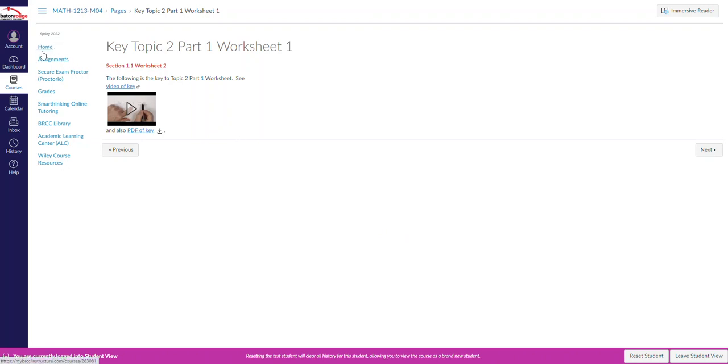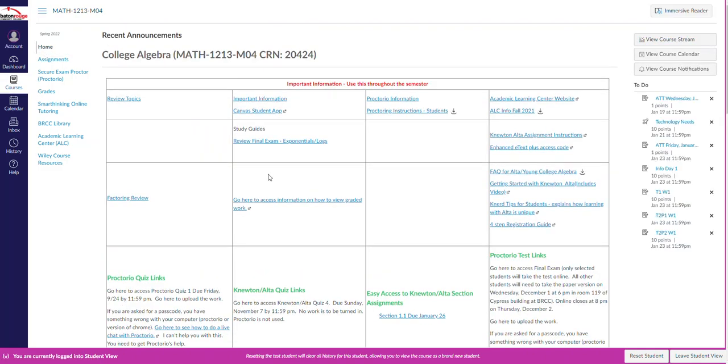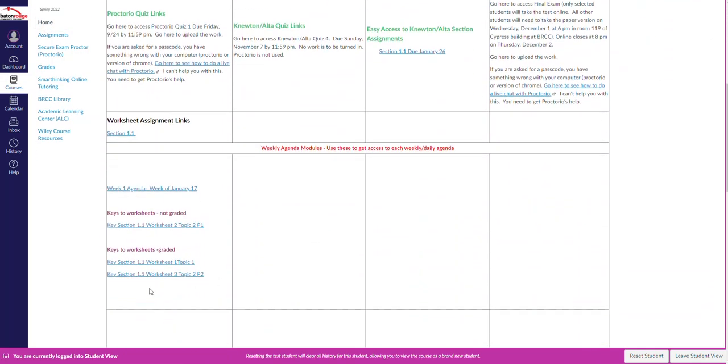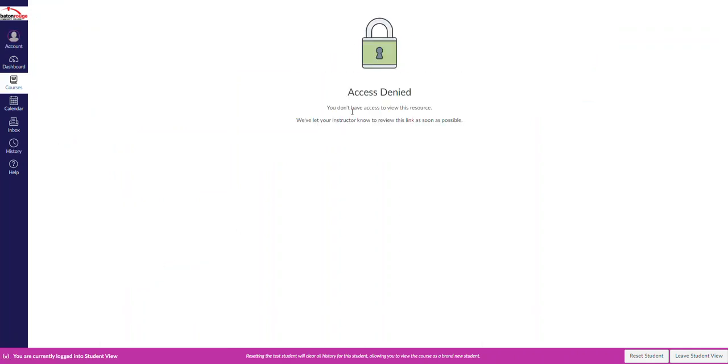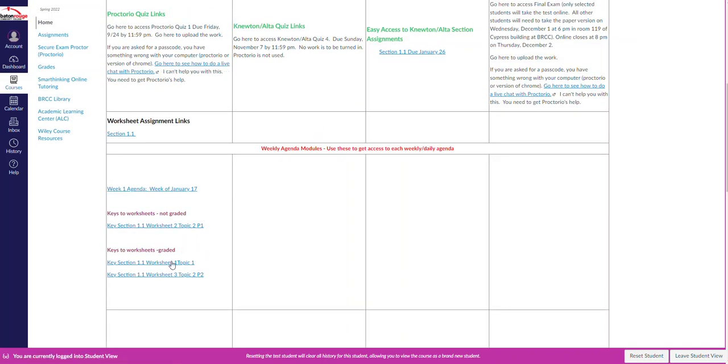I'm going to go back to the home page. And notice the keys to the worksheets that are graded. If you click on them right now, it will say access denied, because these are the worksheets you have to do. I'll go to the back arrow. These two worksheets, worksheet 1 and worksheet 3, will be due Sunday.